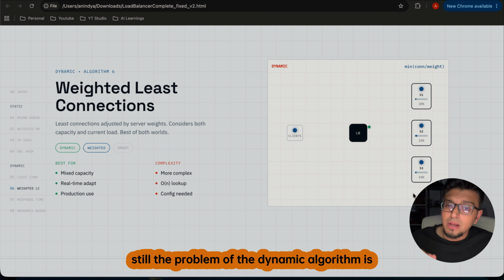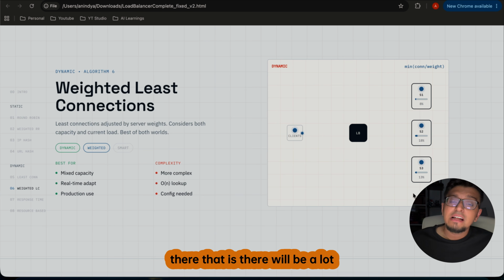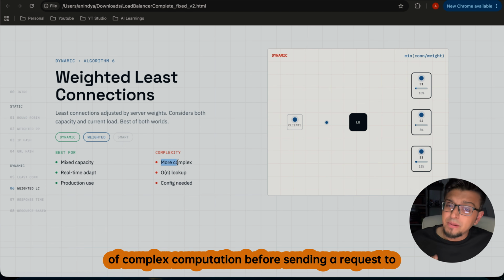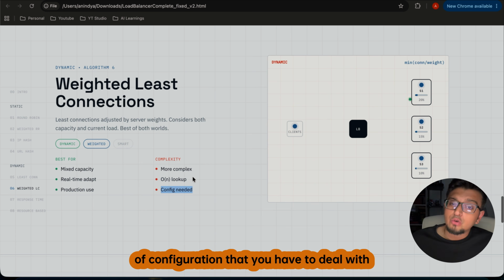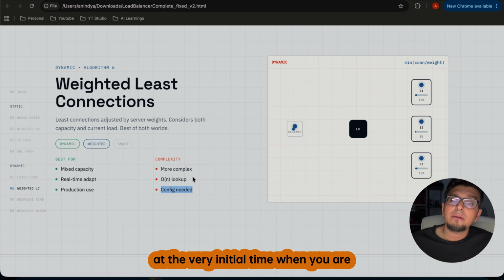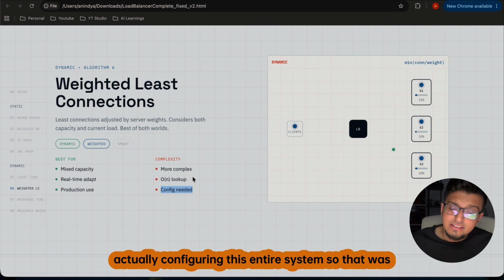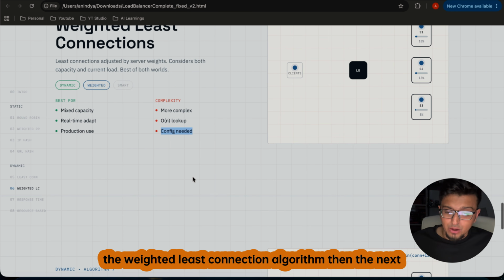But still the problem of the dynamic algorithm is there, that is there will be a lot of complex computation before sending a request to a particular server, and there is a lot of configuration that you have to deal with at the very initial time when you are configuring this entire system. So that was the weighted least connection algorithm.